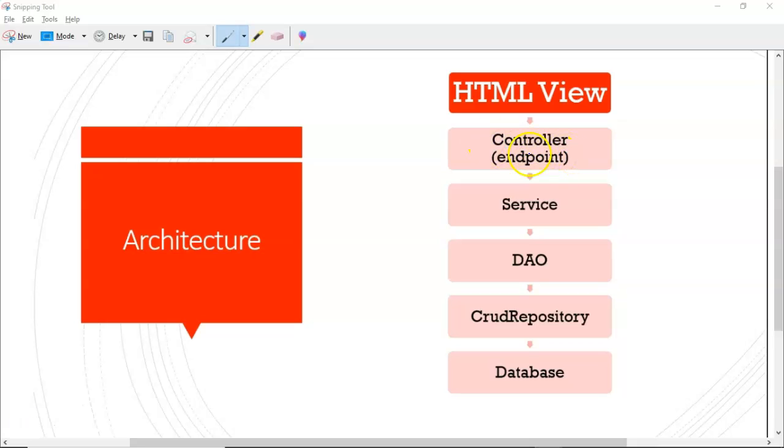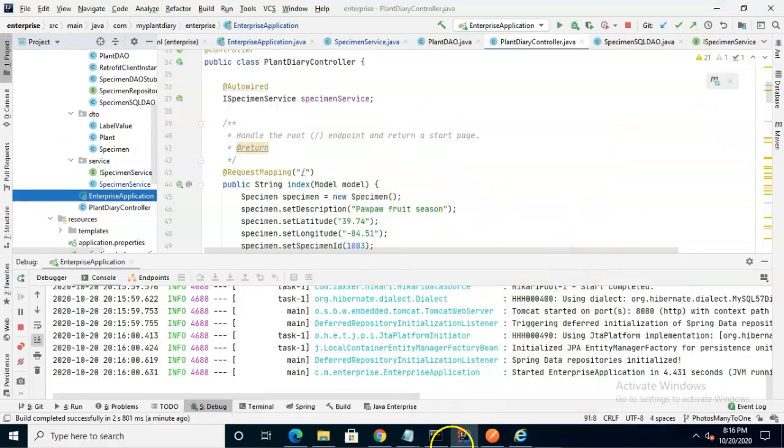I set breakpoints at the controller, the service, and the DAO level. And because we applied caching at the service level, what I anticipate will happen is the first time I make a get call, it's going to hit all 3 layers of breakpoints. The second time I make a get call, it will only hit the controller. So let's try it out and see.